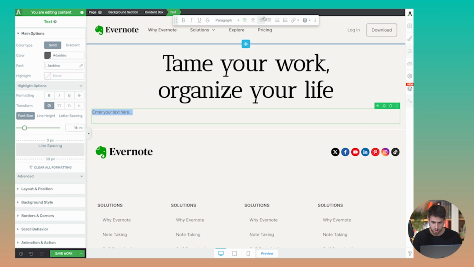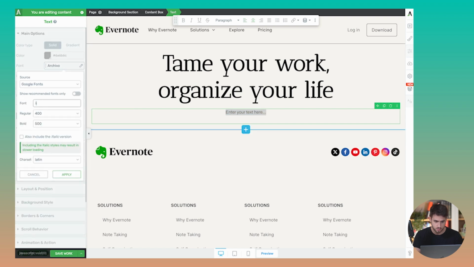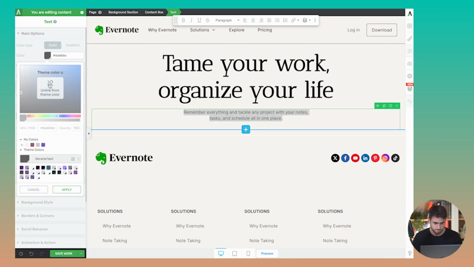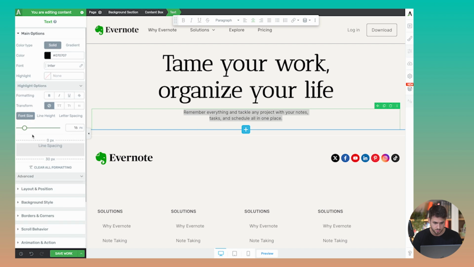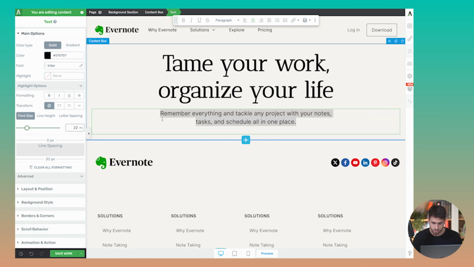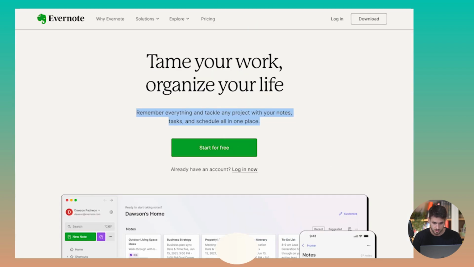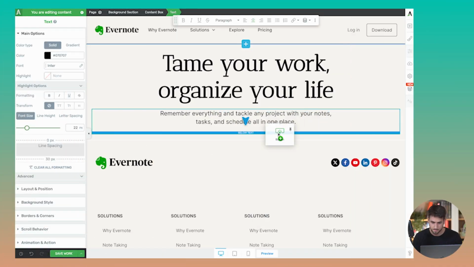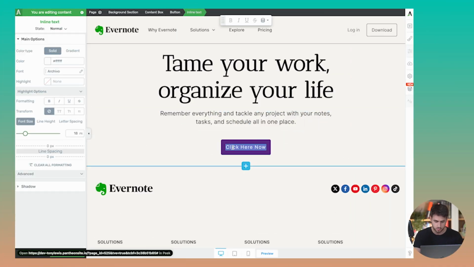This one is going to be Inter. Let's do Inter. Let's paste it in there. And we want to make sure it's black. And let's just make it 22 here. Great. And we need a button, a green button. Perfect. We're going to do start for free.